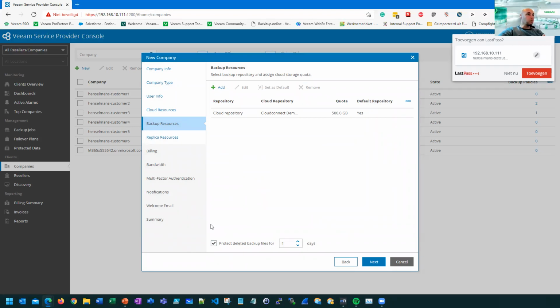Turn on the recycle bin. For the ones who don't know what this option means, it basically means when data gets deleted, it will remain in the Cloud Connect repository for an X amount of days, the amount of days we set up here. And this can help you for ransomware protection.